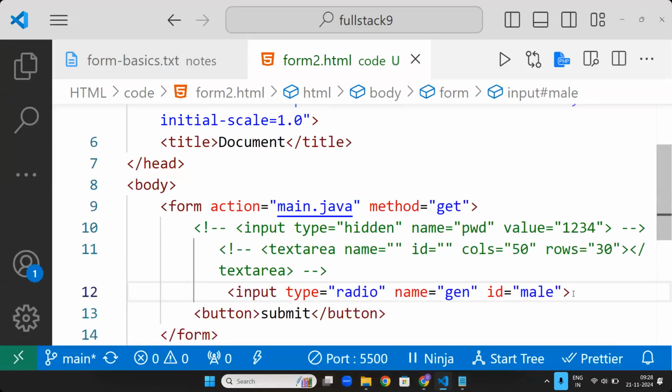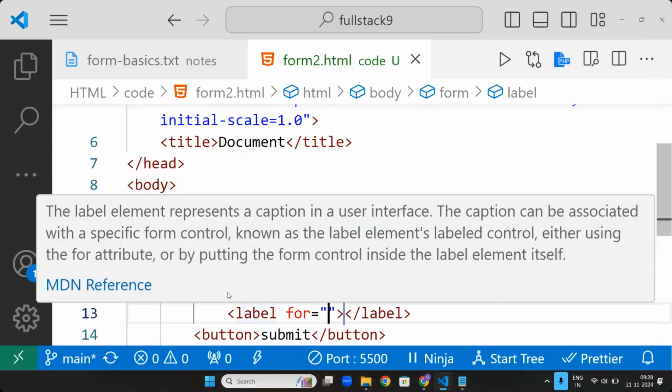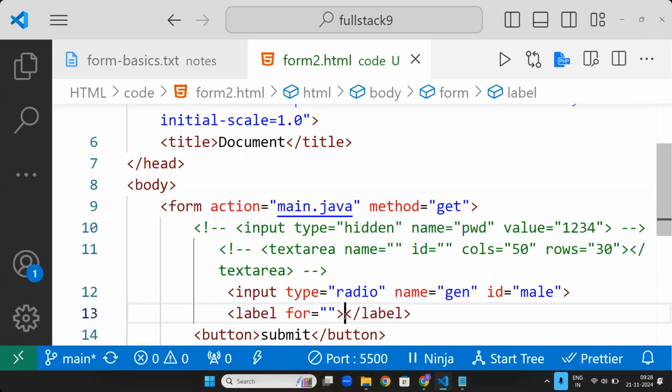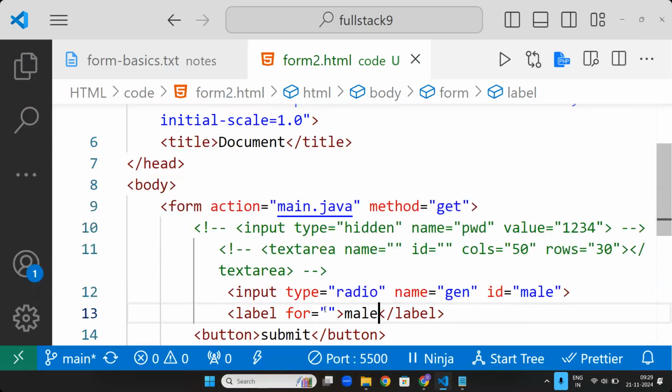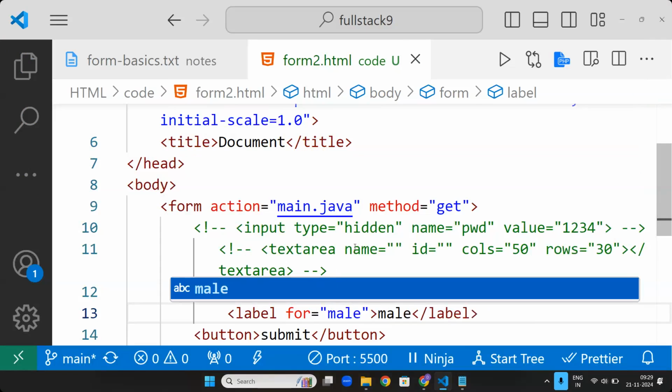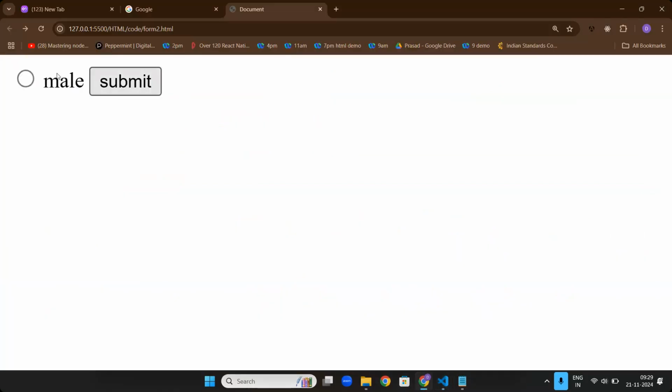If you want the data, you will use something called a label. You remember yesterday we used labels? Label. Here I will write male. Always, the input will be connected with the label. Now the input male is connected with the label. How do you connect them, sir? ID. The ID and for should be the same. Yesterday we did it. Now see, they both are connected. Now you go here. Male.